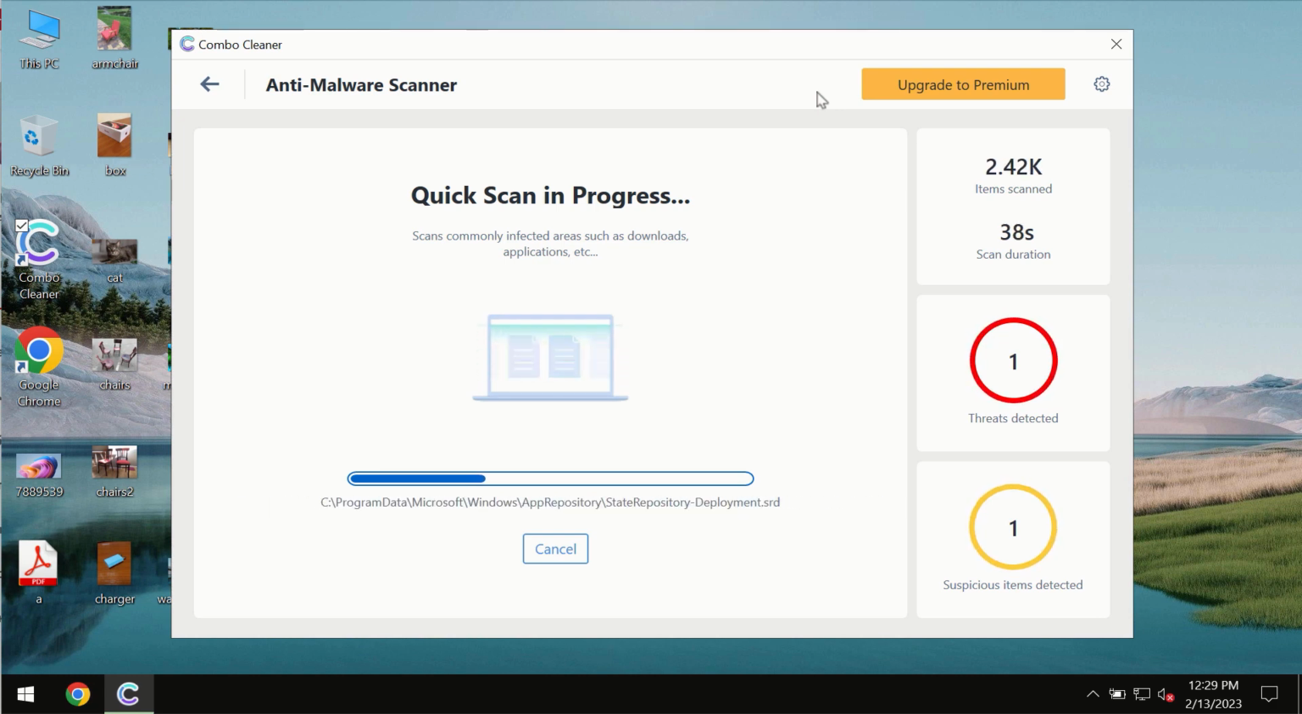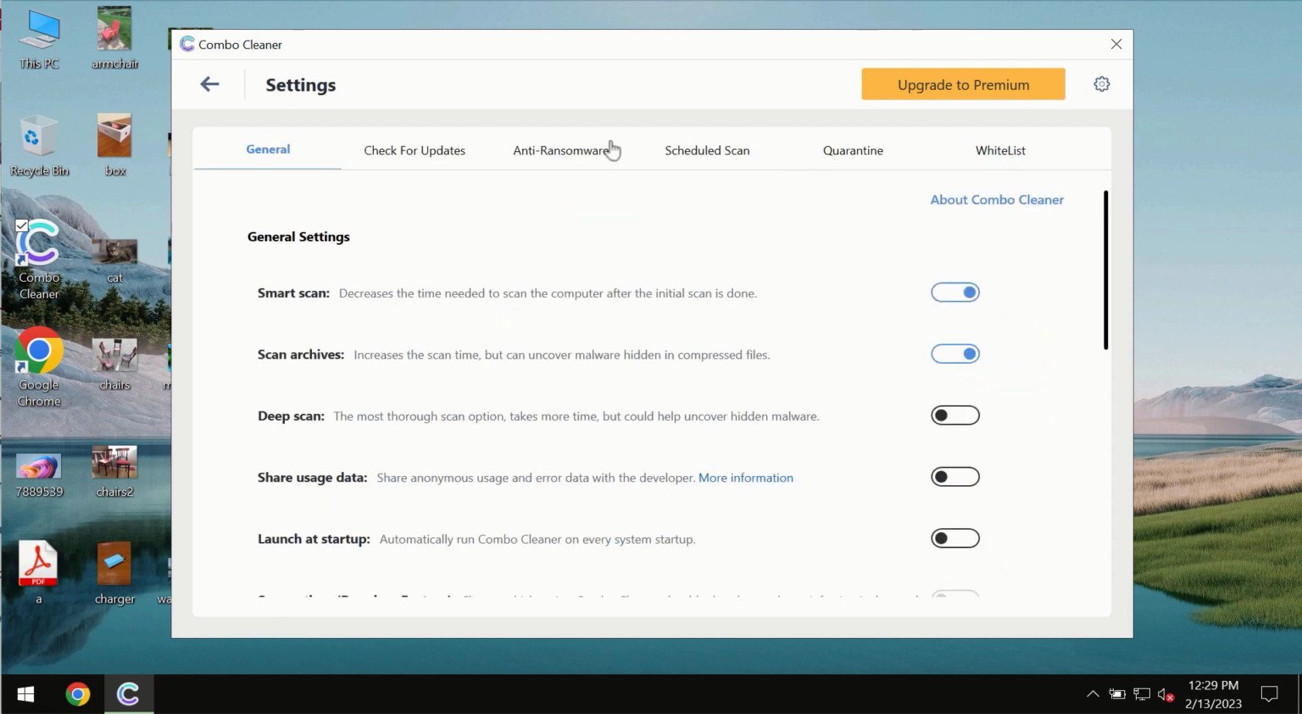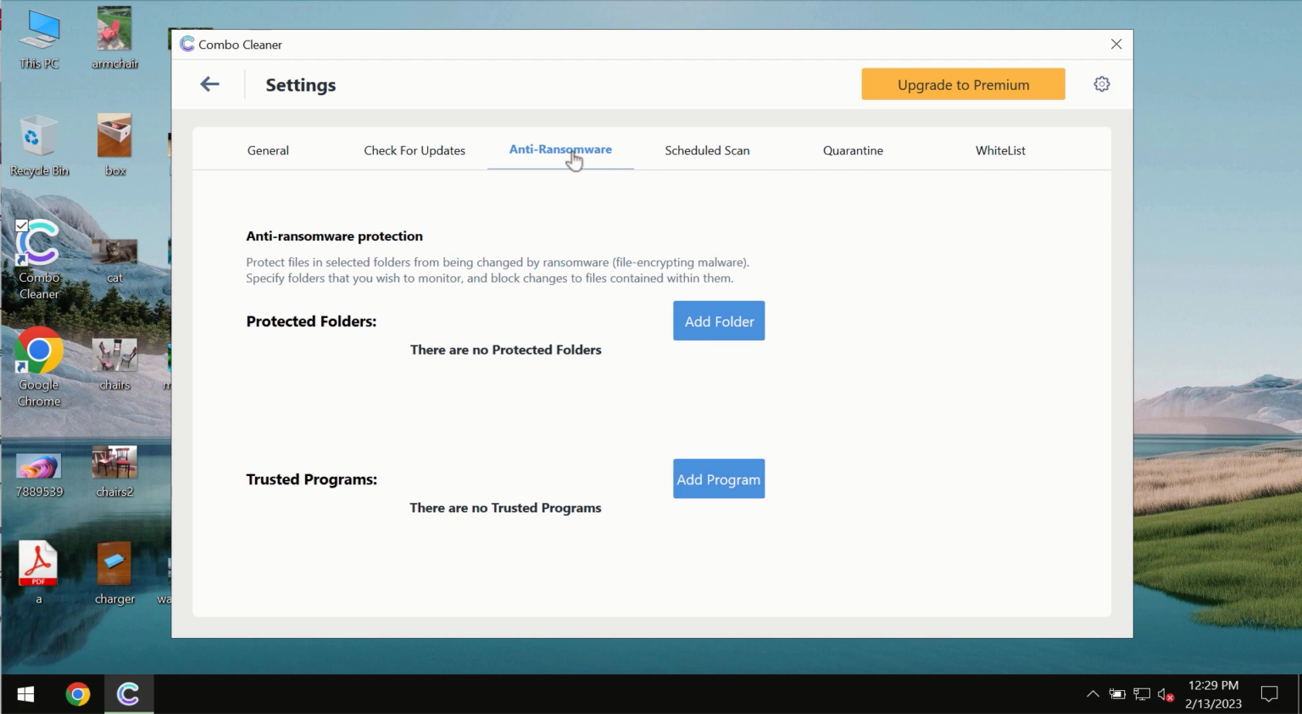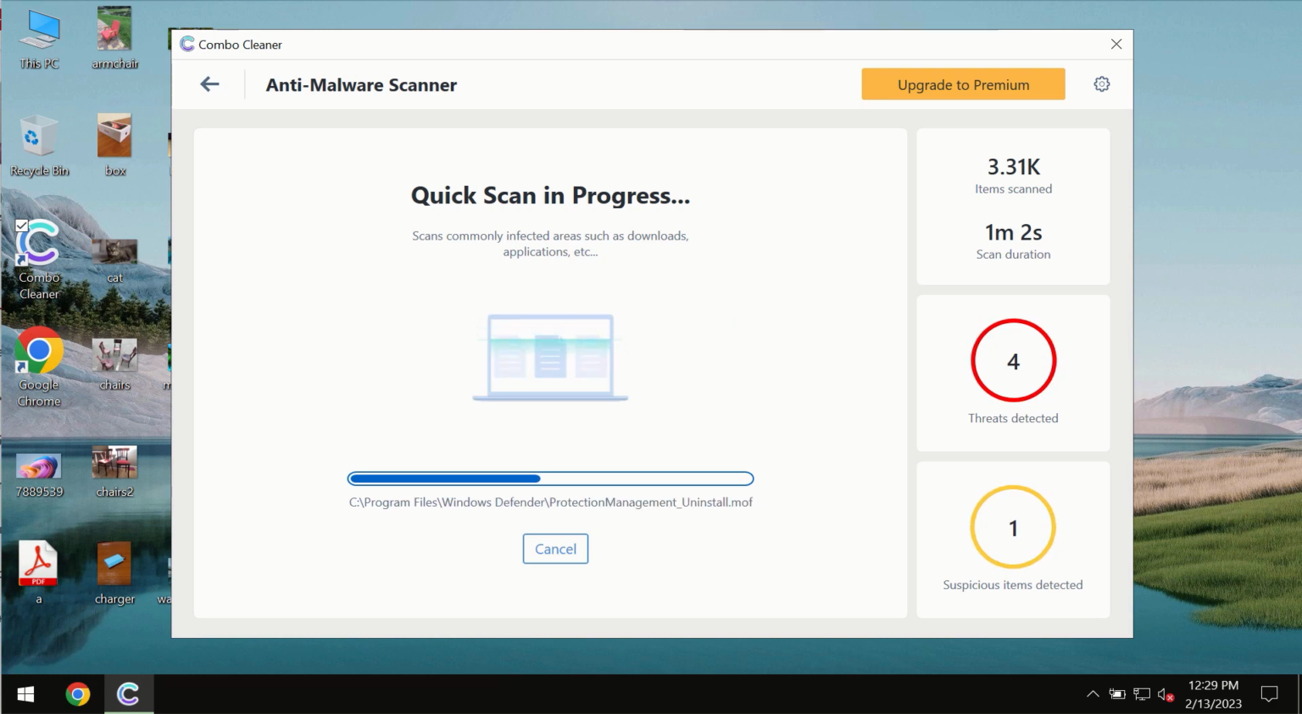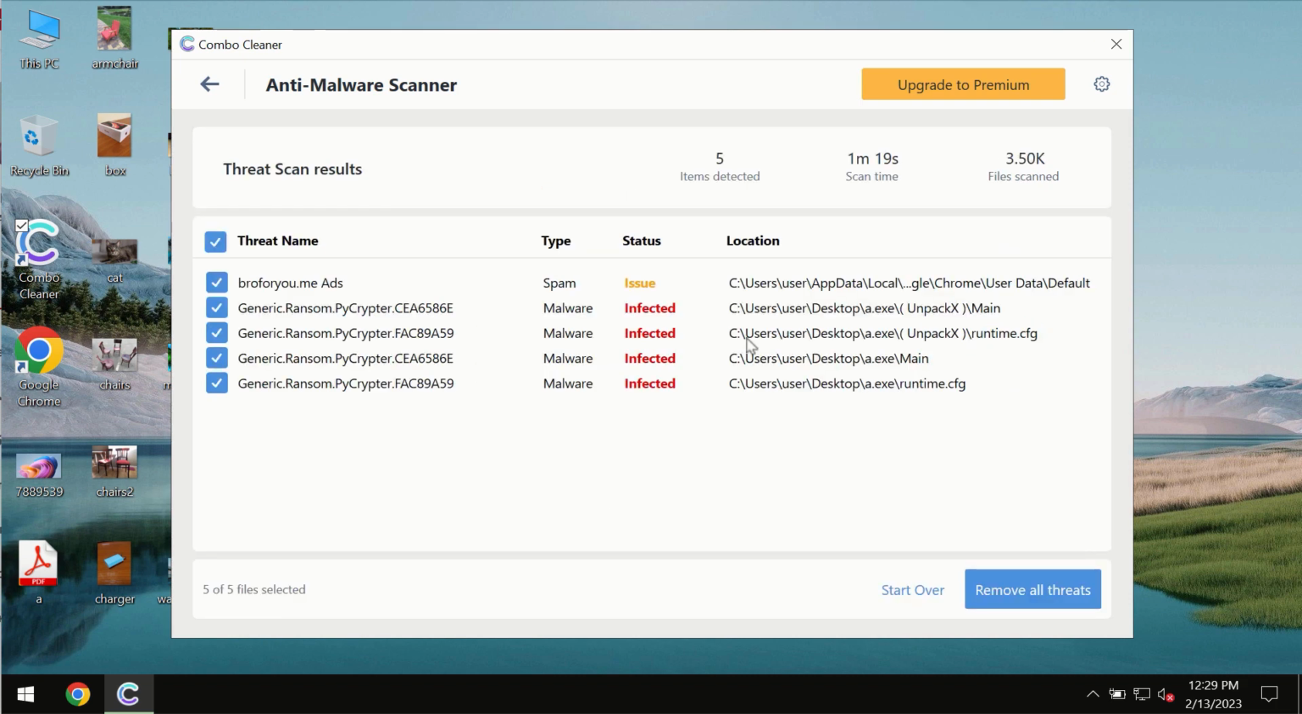And at the end of the scanning, you will then see the complete summary of all the threats which were revealed on the computer. Combo Cleaner also is provided with a special anti-ransomware feature which allows you to add one or several folders that would always be protected against ransomware attacks. So you need to wait some time until the scanning has been successfully finalized. At the end of the scan, you will see the summary of the threats. You will also be able to know their exact locations on the computer.